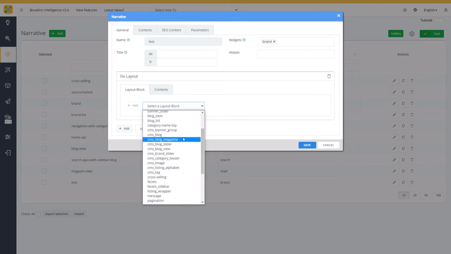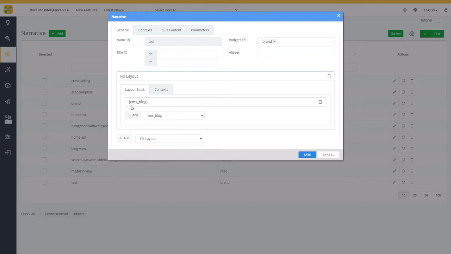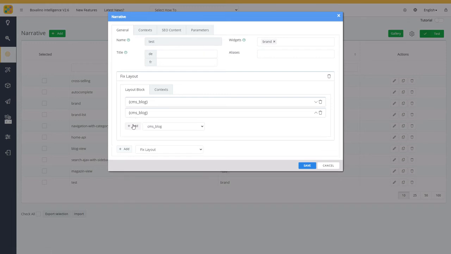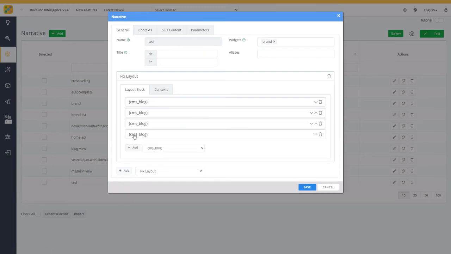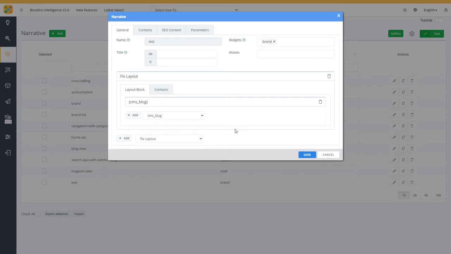But here, for instance, if I select a layout block, the CMS block, and I add it, then it will add it to this list. The fixed layout itself, so we have a list of fixed layouts, but the fixed layout itself is a list of layout blocks that are configured. So I can add several times the same one, or I can add different ones. I can reorder them. So that's basically the list.